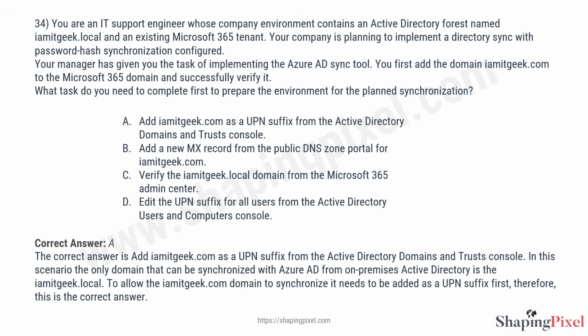So the correct answer is add imitgeek.com as a UPN suffix from the Active Directory Domains and Trusts console. In this scenario, the only domain that can be synchronized with Azure AD from on-premises Active Directory is imitgeek.local. To allow the imitgeek.com domain to synchronize, it needs to be added as a UPN suffix first. Therefore, this is the correct answer.